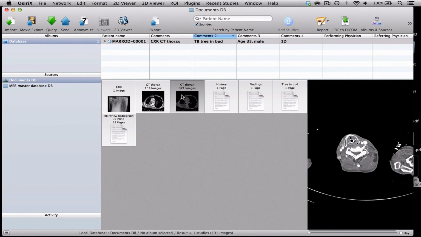So what I've covered today is how to go about importing a case, anonymising it and preparing it for your own teaching collection or for the departmental museum.